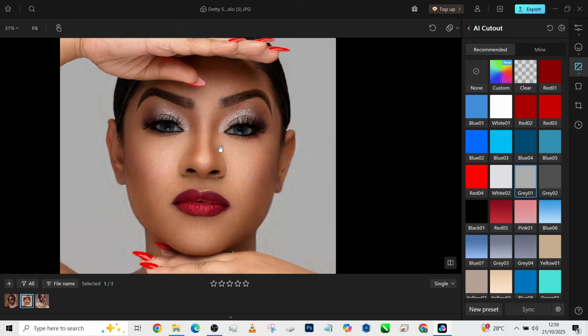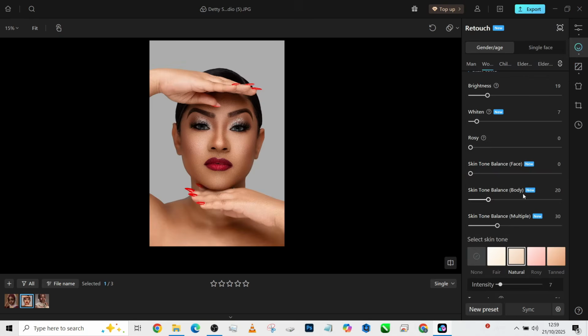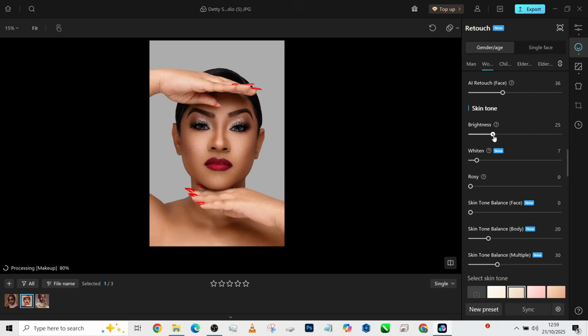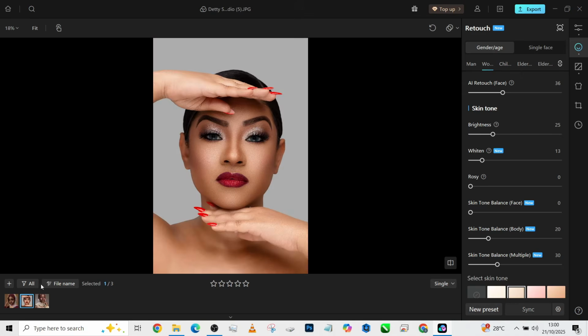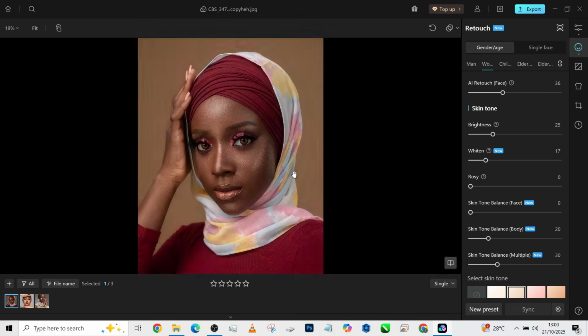This is the before, this is the after. So that is basically how we do it here. Here needs a little lightness. Beautiful. So each of them fully retouched in a few minutes. Look at that. Amazing result.